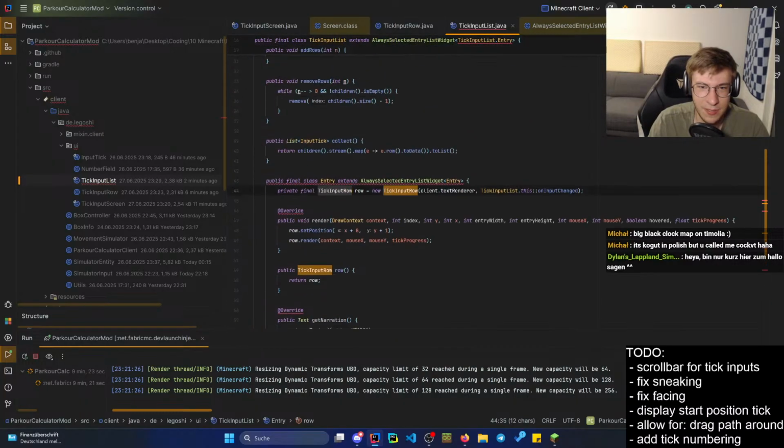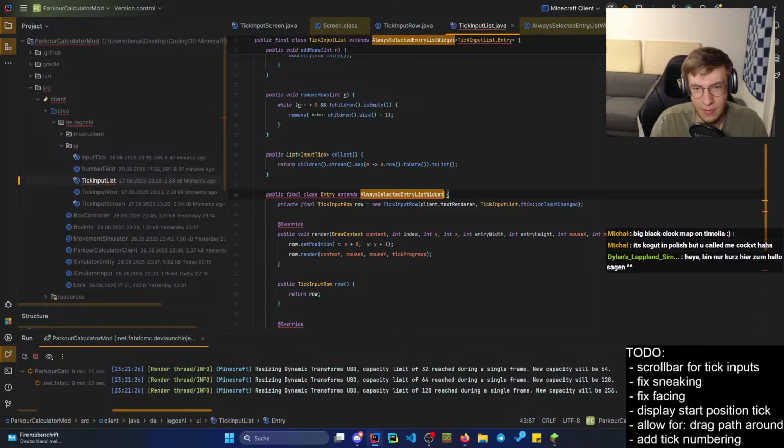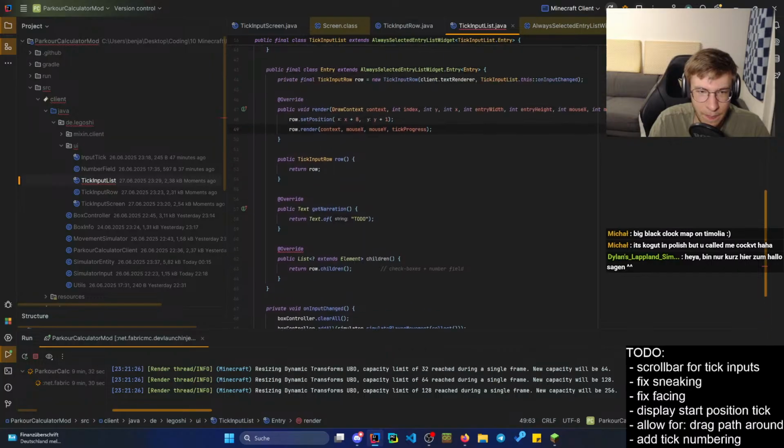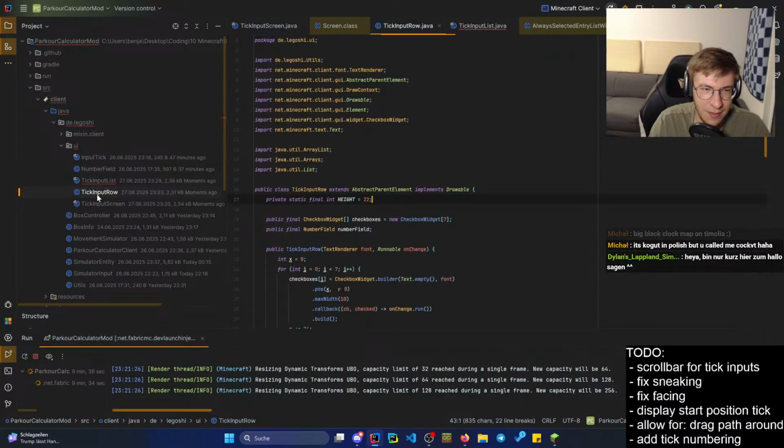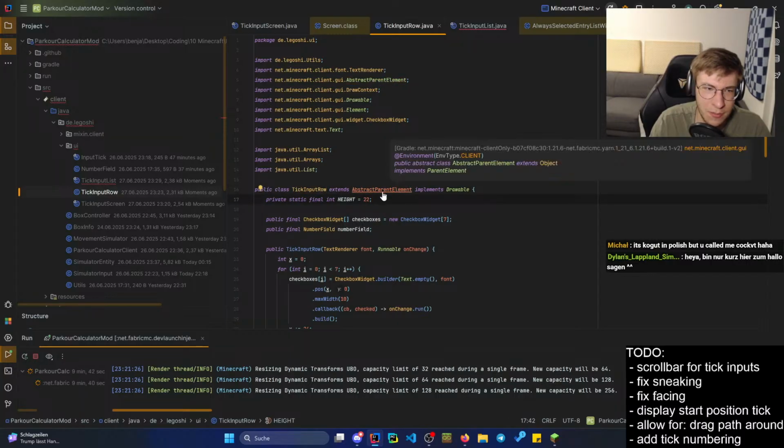Okay, ich will es jetzt nicht machen. Weil vielleicht ist es möglich, keine Ahnung. Also ich meine, das ist so cursed. Aber ich würde sagen, das könnte eigentlich hier rein, und Tick Input Row würde auch, nein, könnte das nicht hiervon extenden, Abstract Parent Element.